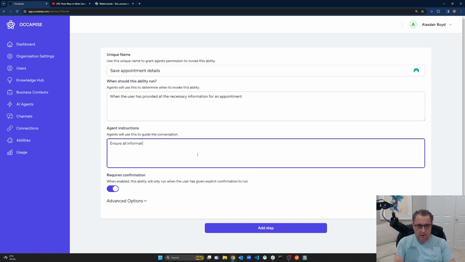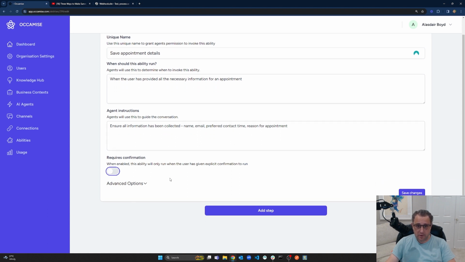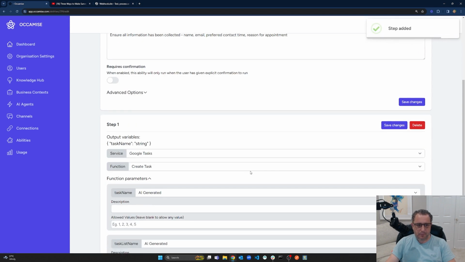Ensure all information has been collected. I could even specify name, email, preferred contact time, reason for appointment. So just human language here. It's no more programming, no more drag and drops, just human language. This is when the agent should do this action, and off we go. Now, we're not going to ask the user for confirmation. We can also hide the annotation, which you'll see in a minute, but I'll leave that for now as well. And I'm going to hit save on that. And then I'm going to add the step.